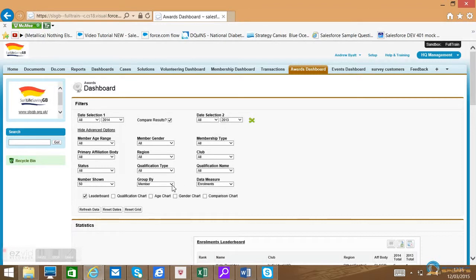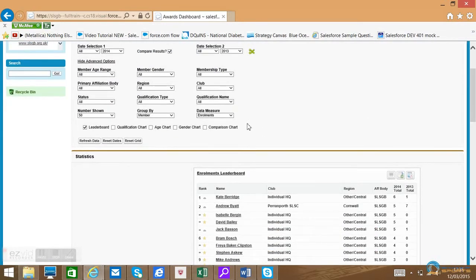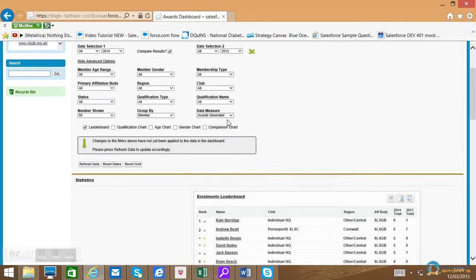The other thing is looking at the actual measure of data. So at the moment we're looking at the amount of people enrolled on a course. That doesn't mean that these people have passed. That doesn't mean these people necessarily hold a valid award. So we want to look at those. So we might just look at the amount of awards generated.